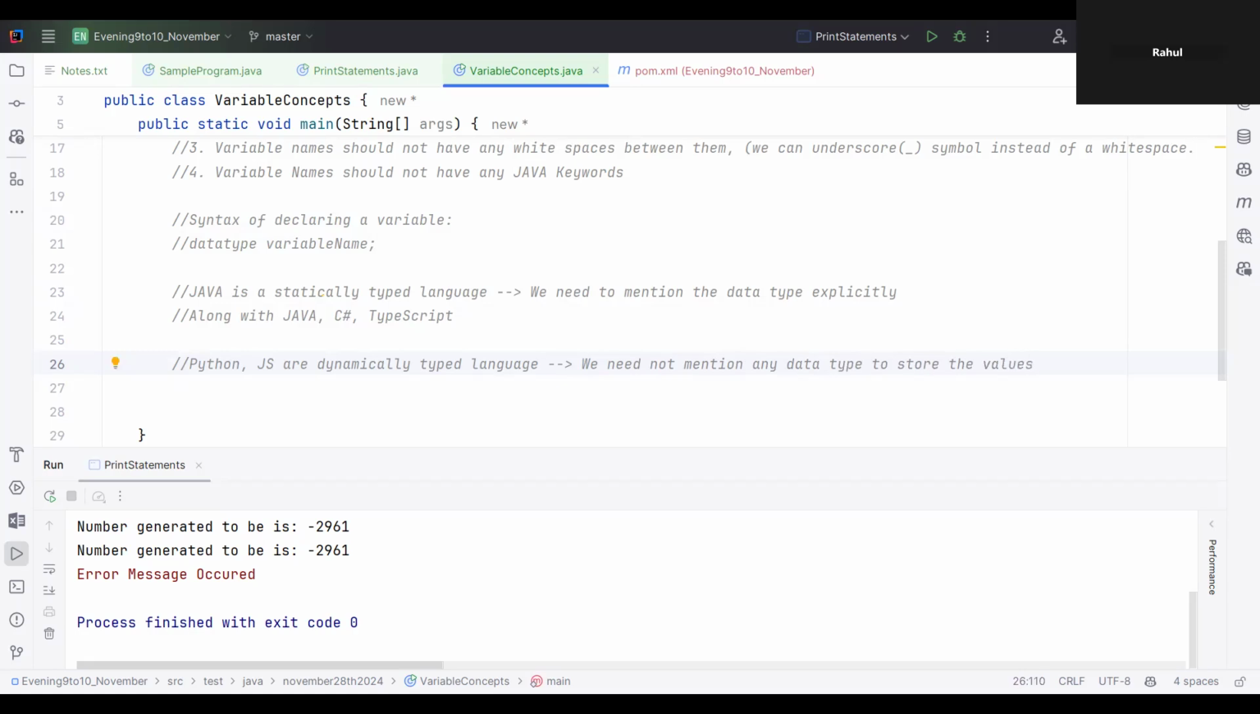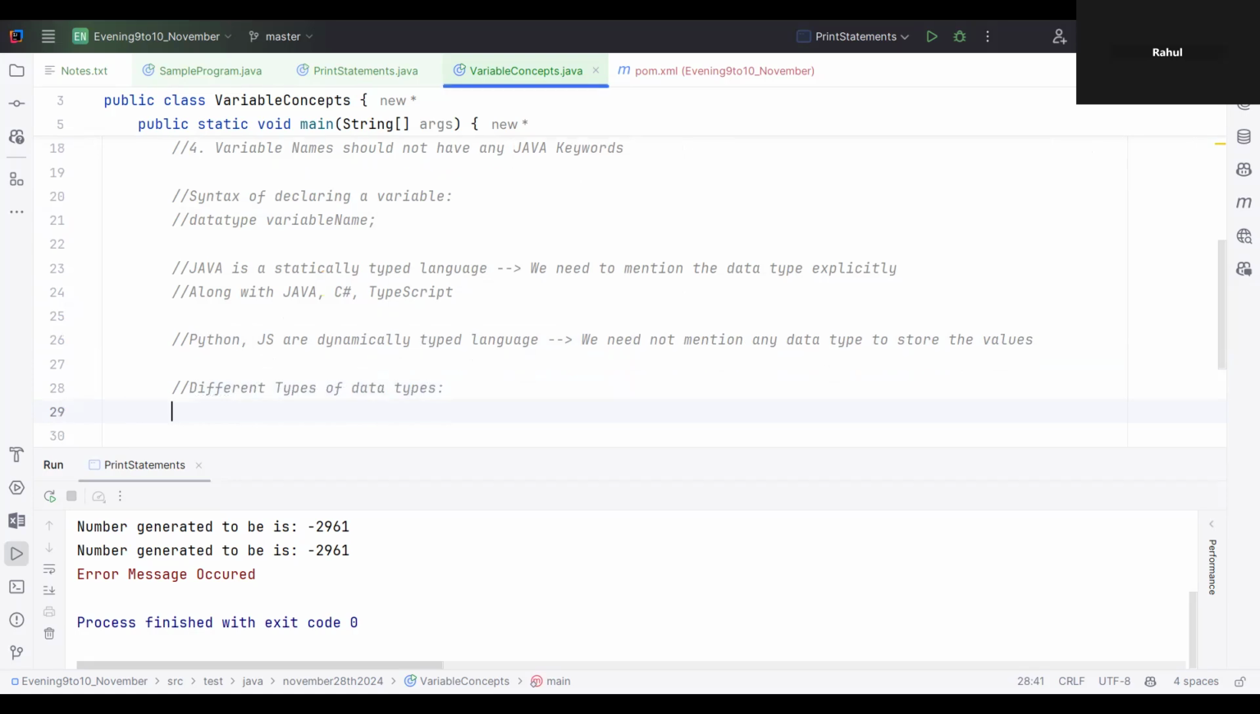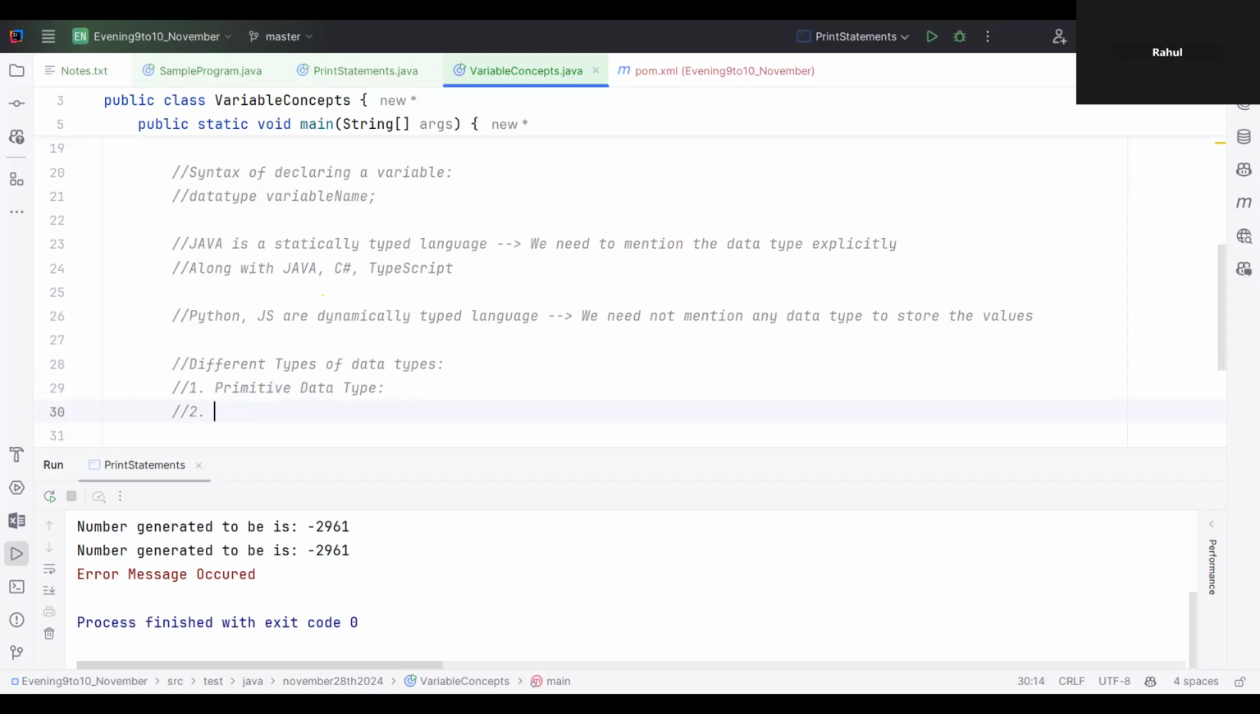Just remember this, because what do you mean by statically typed language and what do you mean by dynamically typed language? They might ask you in the initial rounds. So what is a data type? Let us discuss the different data types in Java. A bit of theory is required for variables because this is the fundamental thing. One is primitive data type. Another one is non-primitive data type.